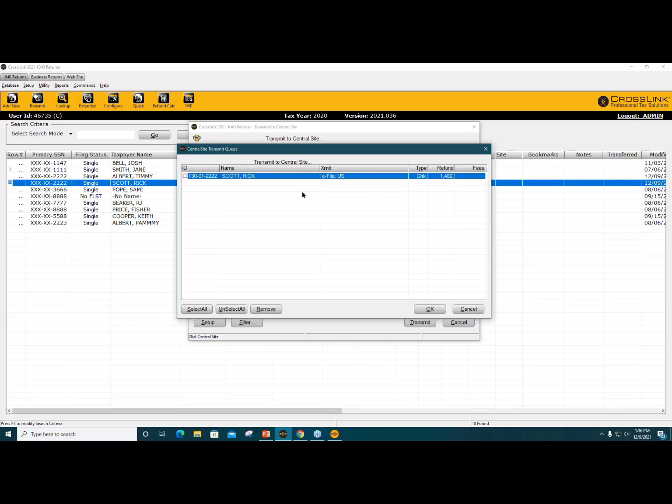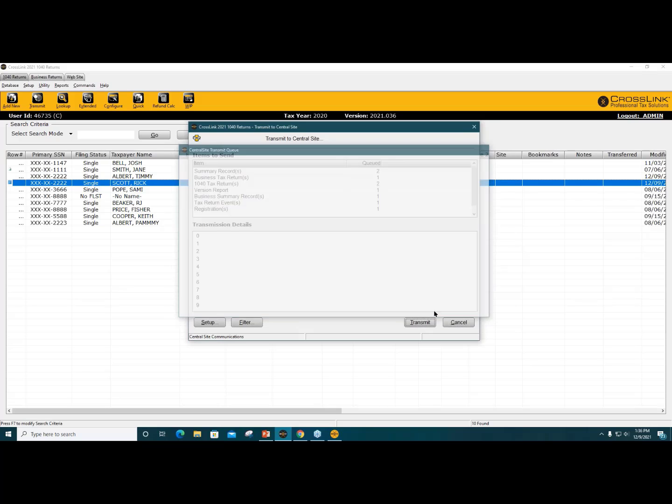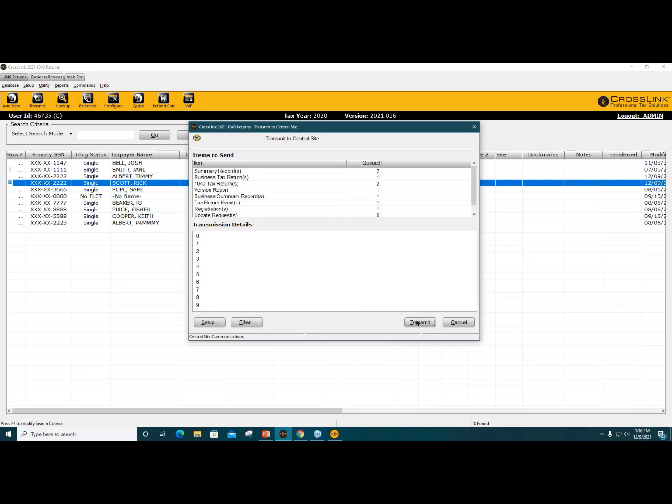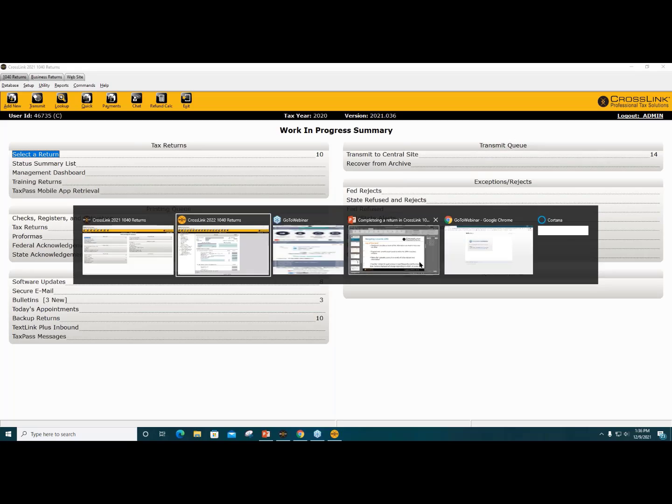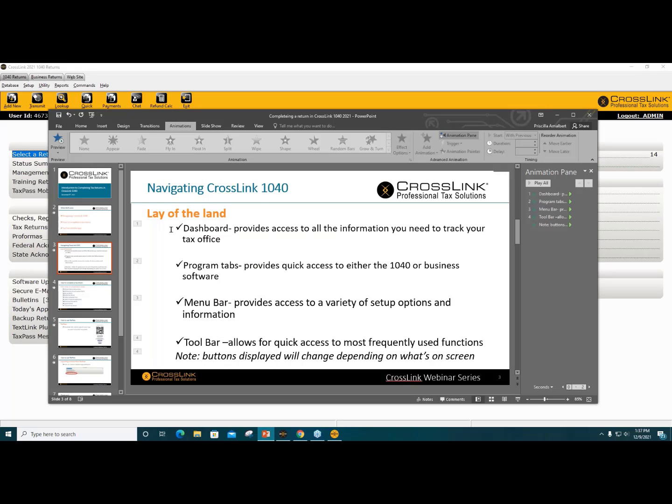So just know you do have control over that, and you can always unselect it or remove it from queue by just clicking remove. Once you have it selected, and it's already selected for you, you will click the transmit button. When you click transmit, then it goes off to our central site into the IRS there. So we've recapped on how to complete a return within our software. And I'm just going to toggle real quick back into our PowerPoint here so we could just go over those steps for us.